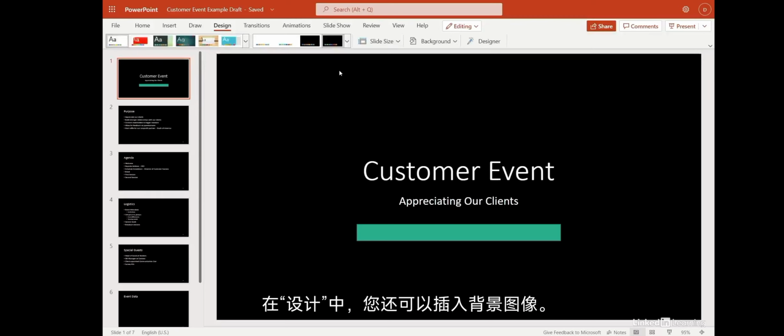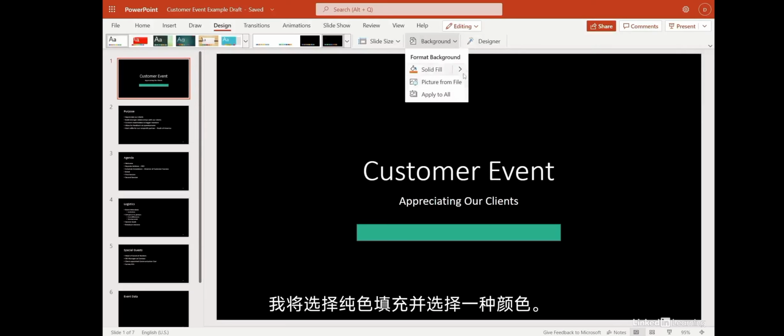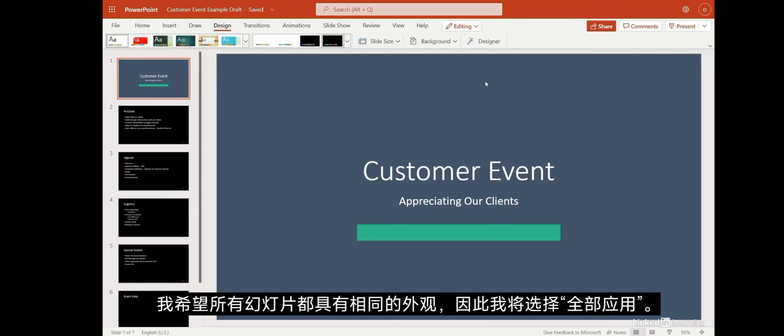In Design, you can also insert a background image. I'll select the Background drop-down menu, where I can see the options for Solid Fill or Picture. I'll select Solid Fill and choose a color. I can also apply the current slide background to all slides at once. I want all my slides to have the same look, so I'm going to select Apply to All.